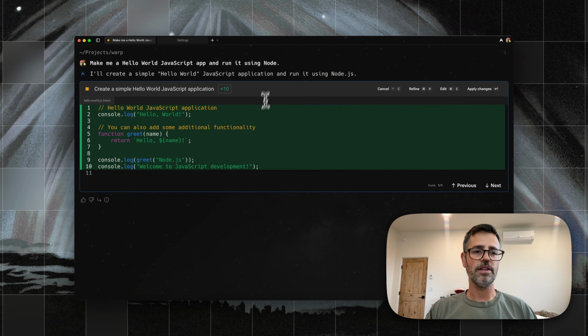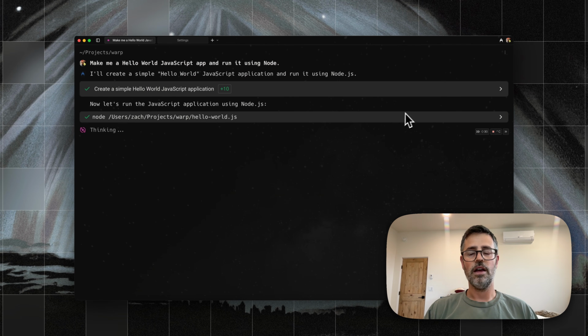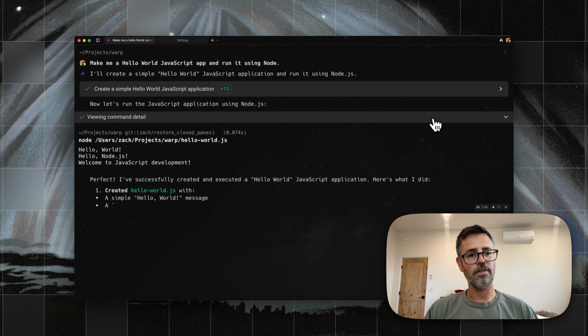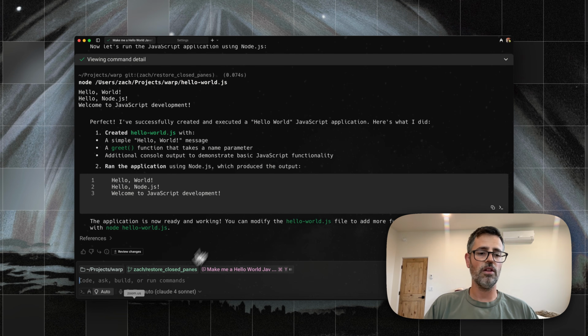So we'll wait for a second. This is a really fast one. It just goes ahead and says hello. And then it should run it as well. And by the way, as the agent does stuff, in case you haven't seen other Warp things, you can just open up and see exactly what it's executing. So this ran hello world for me.